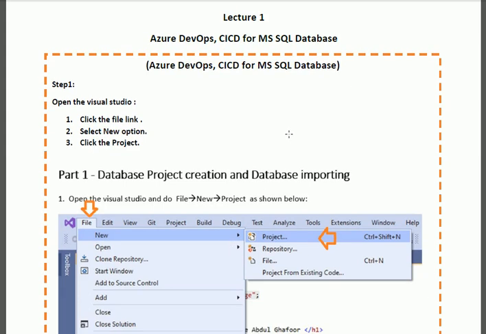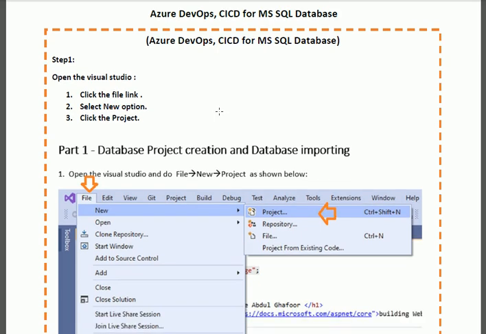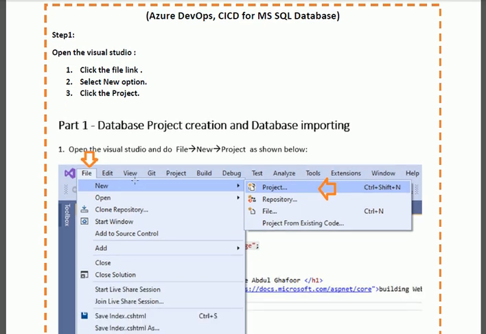In lecture number 1, Azure DevOps CI/CD for MS SQL Database. In order to configure the CI/CD for MS SQL Database, first of all, we shall migrate the SQL DB to the SQL project in Visual Studio. Like in step 1, first of all, we shall open the Visual Studio.